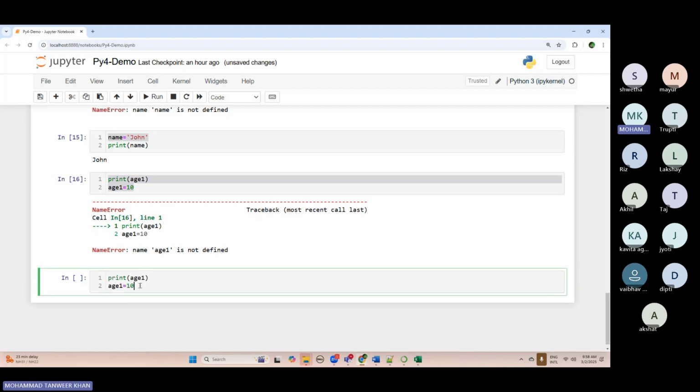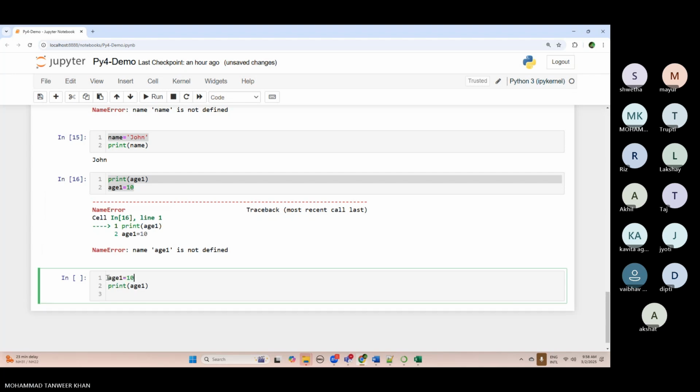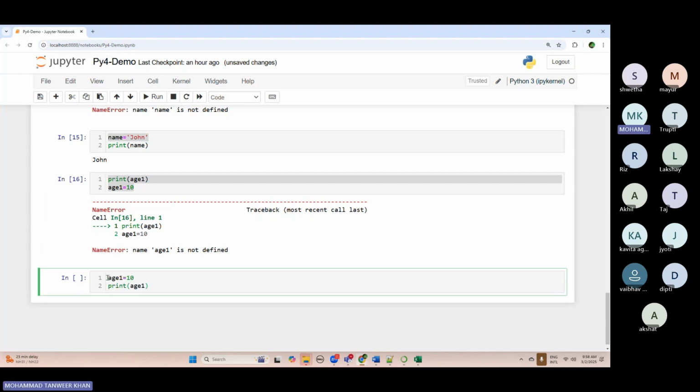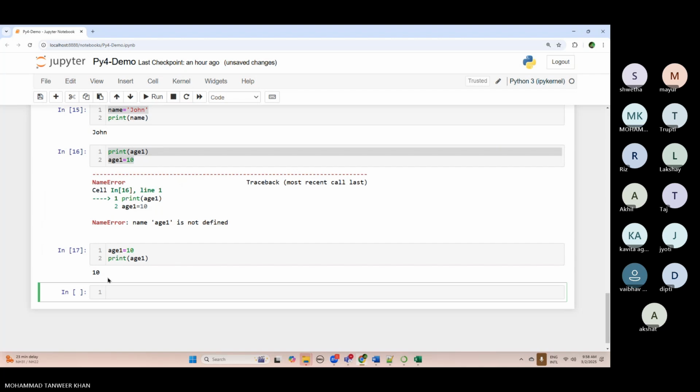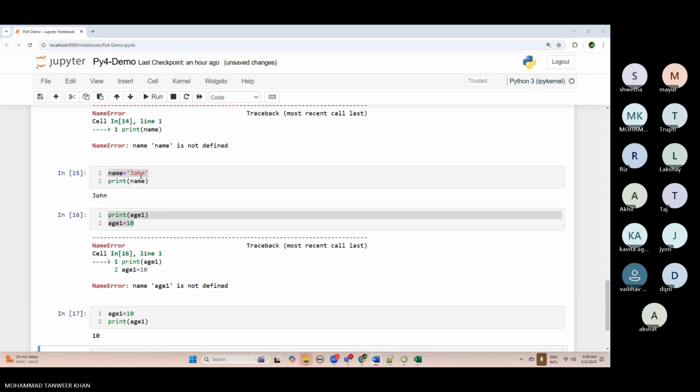Same piece of code. See, I am swapping it. Now check the output. Now you got the output, right? Okay. Now proceeding further. Here I have defined a name variable and I have stored the value John and I printed it. I got the output John. This was clear.